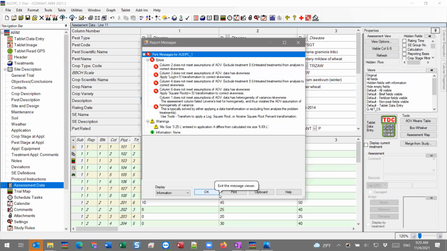Let's see if we have any other prompting. Nothing else here except this report messages. So this is ARM's way to let us know of anything else that is important for the report we've generated. Here we see some errors, but as I read most of these, it's referring to some of the data and the assumptions of AOV. So that's related to the AOV means table report. So not so much errors in generating the report, but just on a data review perspective, there might be some things we want to look at, but we won't dive into that very much.